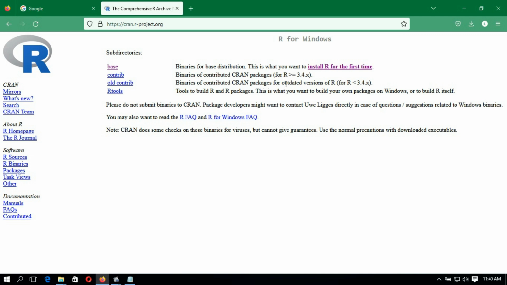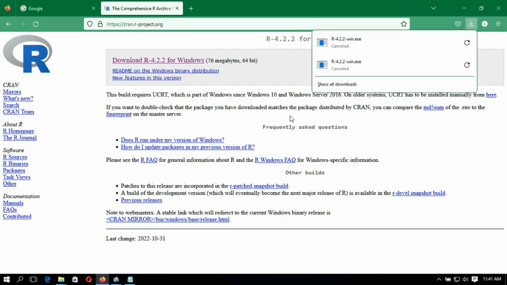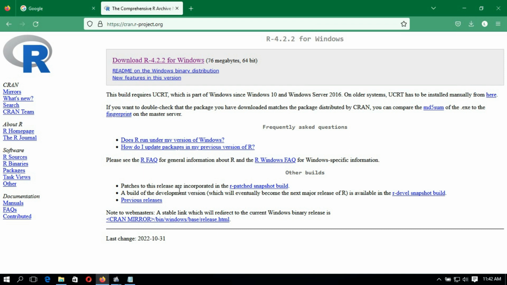And once we're on this page, we just go to install R for the first time and then download the latest version here on top. It's going to be the same for Linux and Mac users. It's pretty straightforward stuff. Then once you have downloaded R, just run this file. You get an exe file for Windows and you just need to run it, and that will install the R programming language onto your machine.